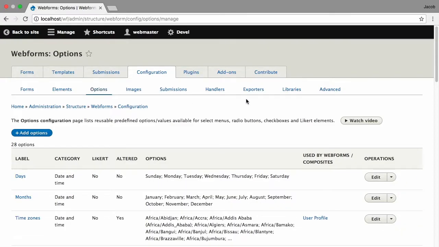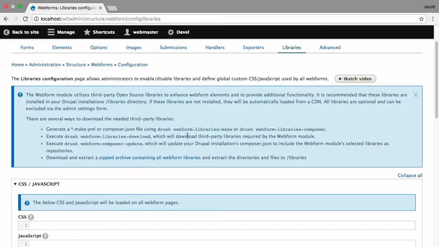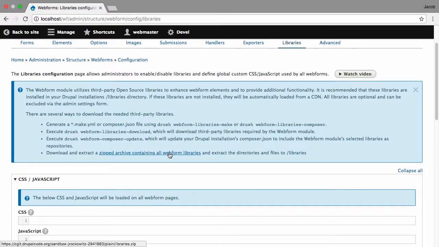And finally, with libraries, there's directions here on how to download the libraries. There's drush commands. I basically came up with every option that I could think to make it easier. So you can just type drush webform libraries download, it'll download all the libraries. You can also type a composer command that'll update your composer JSON with the libraries you need. And for people that aren't using composer or drush, you can just download a zipped archive of all the libraries very quickly, and it just helps keep things in sync.